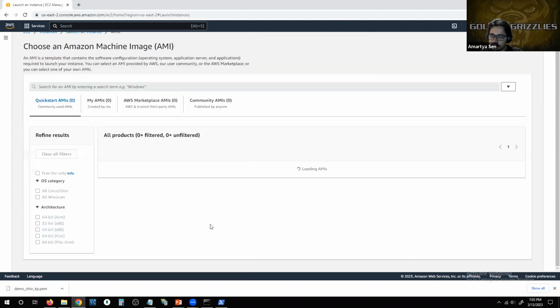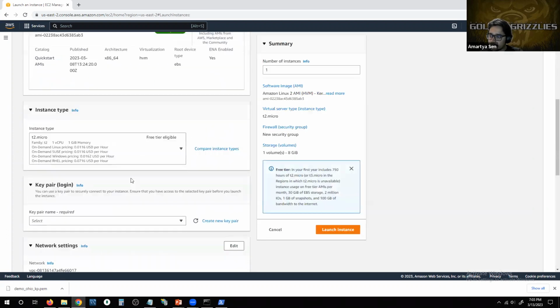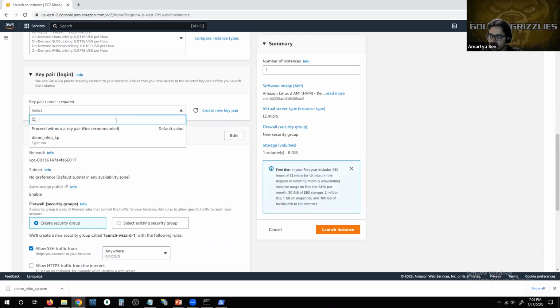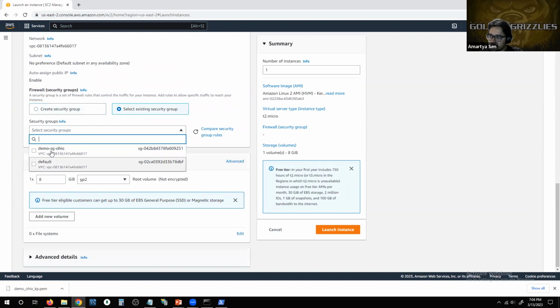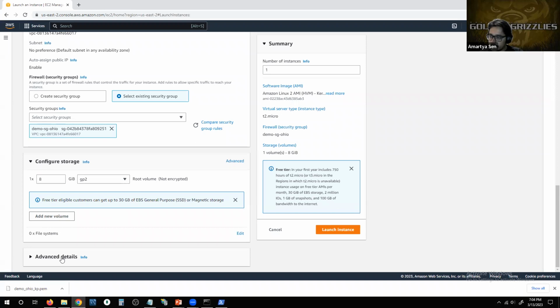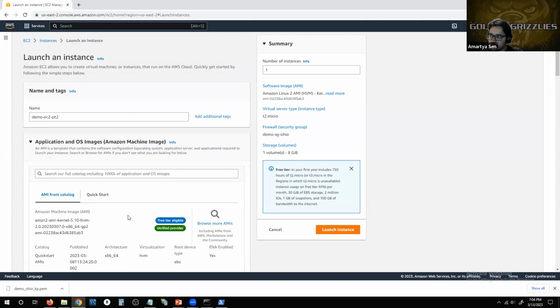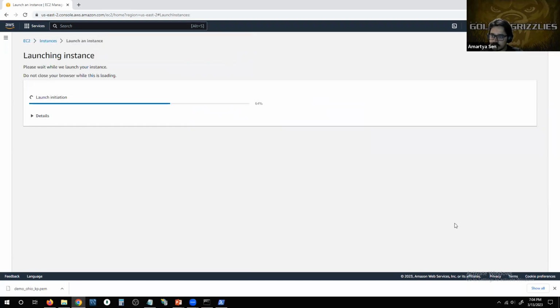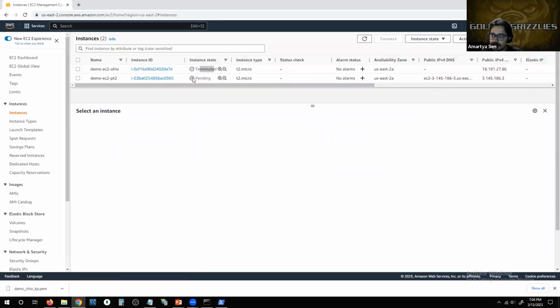Okay, go to browse AMIs, select Linux, T2 micro, key value pair, and this is the key value pair. Let me just refresh this, make sure that there's nothing there. Okay, we select existing group, select our demo SG Ohio, 8GB. Okay, no advanced details. I don't want to create anything this time. Everything looks good. If everything looks good, just hit launch instance and let it launch. Okay, then go to our instances and it is pending.